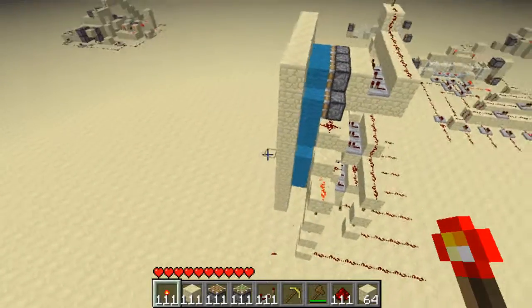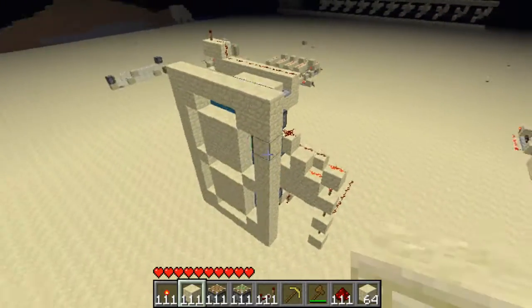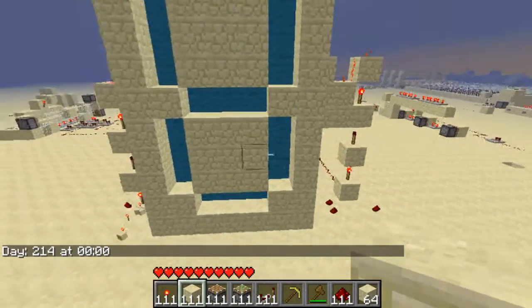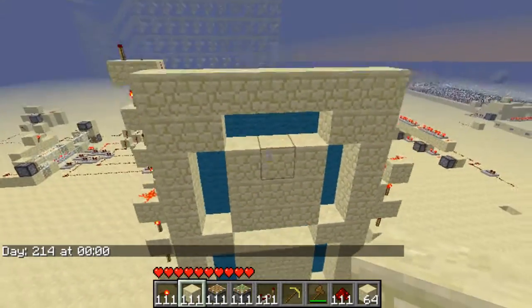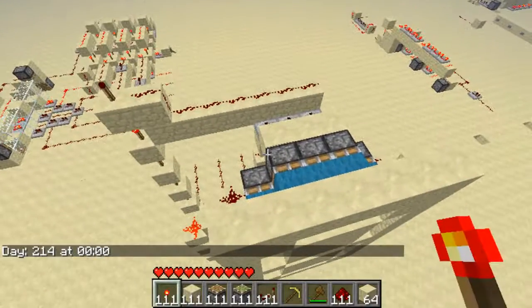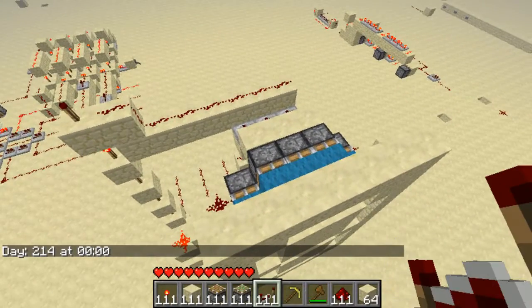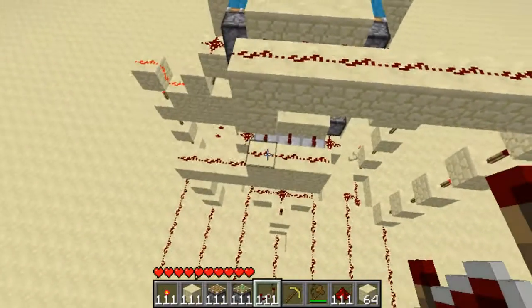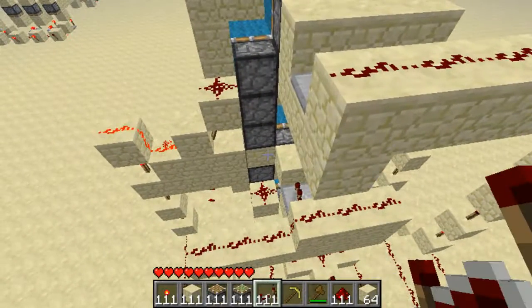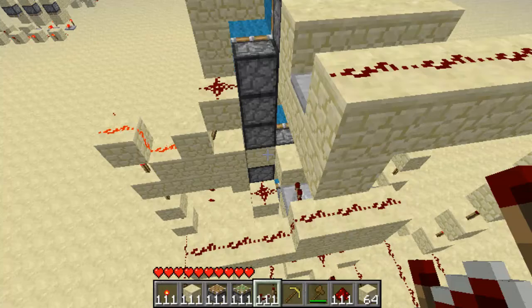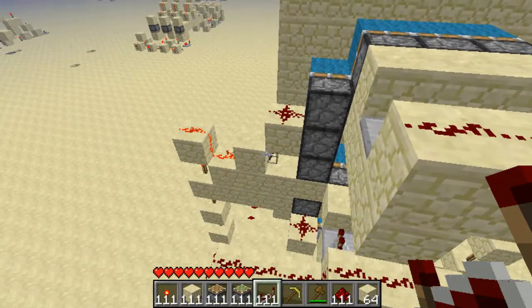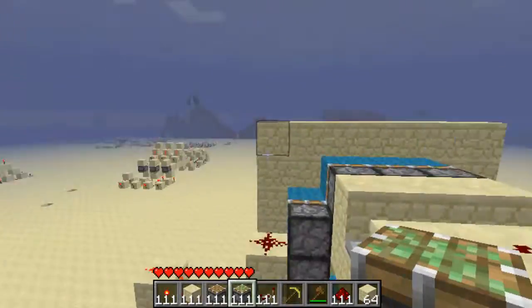Hello and welcome to another Minecraft video, and today I'm going to be showing you the 7 segment display tutorial. Well, I was going to be, but unfortunately when I recorded this I forgot to hit record. But I'll try and run you through each little bit of this display.